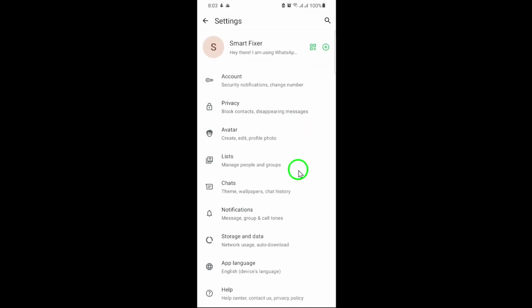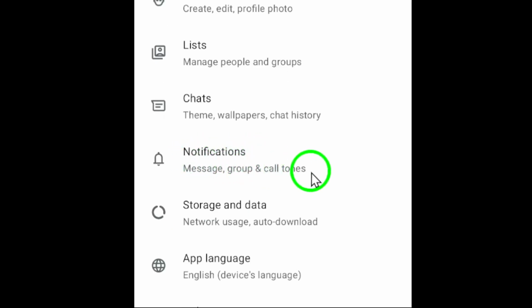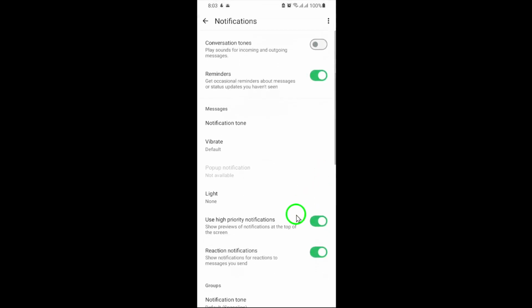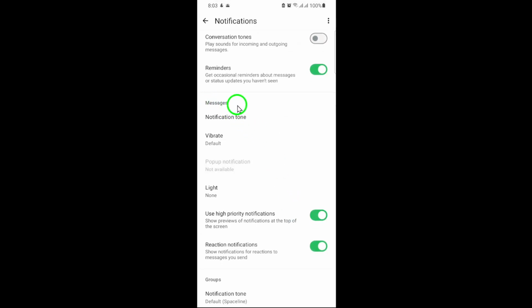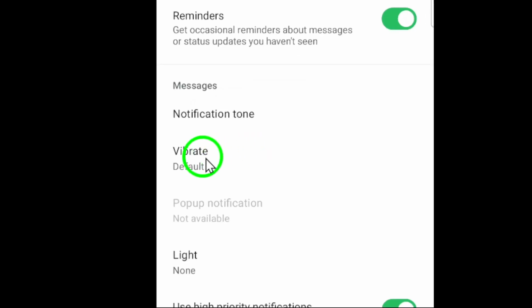Next, tap on Notifications. Here you'll find all the options related to how WhatsApp alerts you about new messages. Scroll down until you reach the Messages section. Within this section, locate the Vibrate option and tap on it.